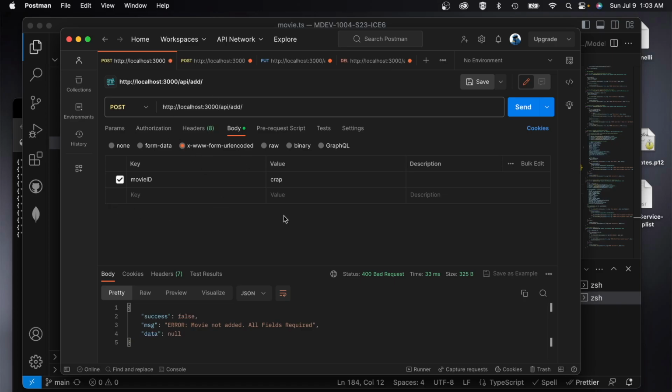So right now I have an add that shows a movie with a minimum amount of data, and if I send it to the endpoint, it comes back with our error. Error always tested first. The movie is not added. All fields are required. We only had one field, therefore it would not add.